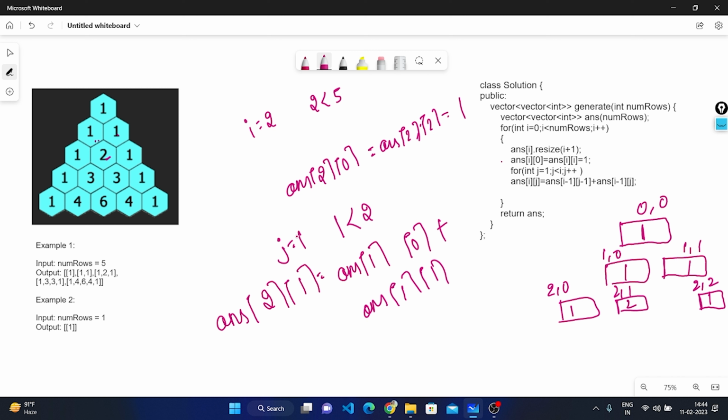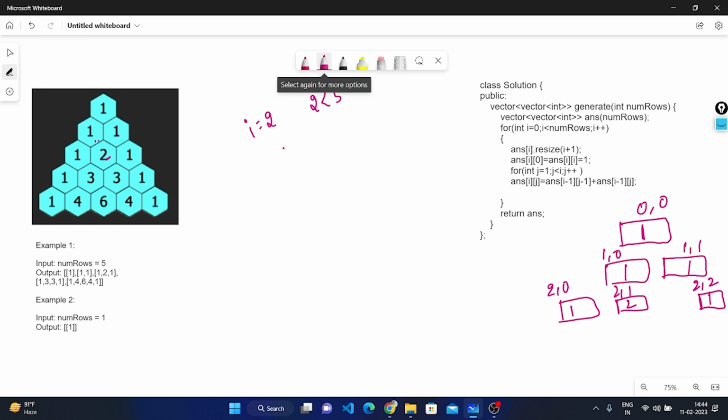Okay. Now j is updated to 2, where 2 is less than 2. This condition is false. We will come out of this for loop. We will increment i. Now i is incremented to 3, where 3 is less than 5. This condition is true. So now what are we doing?